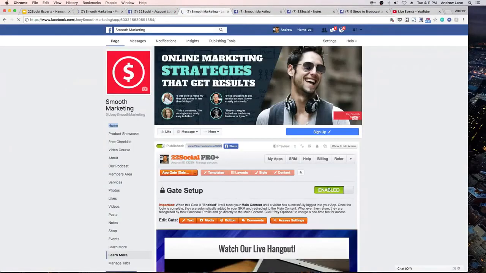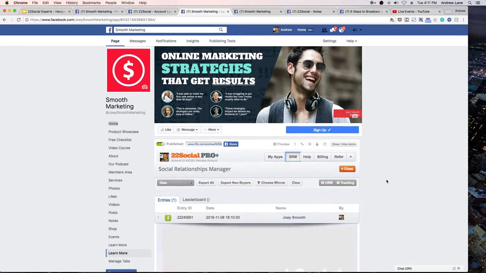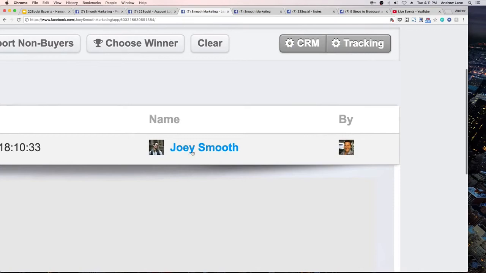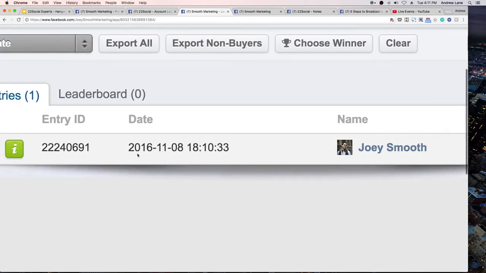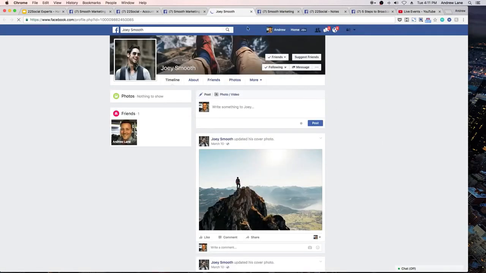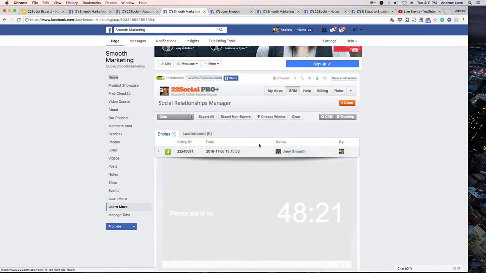And for you, let's go back to our app here. What happened on your app is in the SRM, the Social Relationships Manager, you just collected the information. So you'll see we have one entry, and Joey here is displayed. You see the time that he came in. We could also click on him there, and you see he has access, some of his basic information. We can click over to his Facebook profile to send him a message or follow up with him, add him as a friend. If you're just getting started, this is so powerful because you really can get to know people who are going through this process and who are interested in what you're doing.